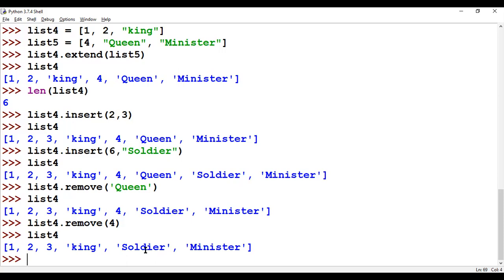So next, is there only one way to remove the element? That's the next question, right? You say list 4 dot pop of. This is another way to remove the element. So this list 4 dot pop of will be removing the element specified by the index. If you specify the index, that particular index element will be deleted. For example, if you say list 4 dot pop of 3, that is the third index element, king will be removed. If you didn't specify any element in the pop of, it will directly remove the last element.